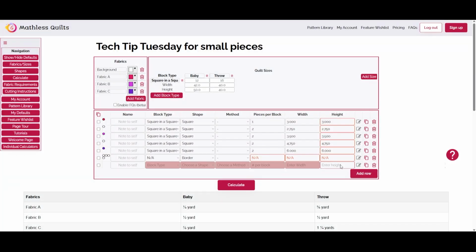To add sashing pieces, it's going to work very similar. We're just going to come in here and select the sashing shape. By default, that is going to assign this NA block type as my block type. These pieces do not work unless that block type is NA, so it is actually not going to let you change this. If you change it, it's going to default back to NA. Again, all of my pieces per block and dimensions are going to be disabled.